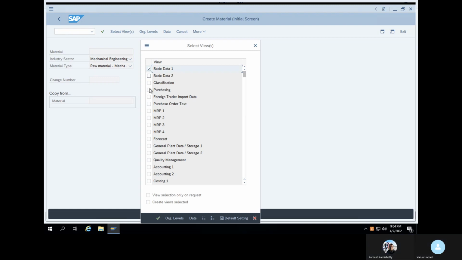Purchasing. Okay. General plant data 1. Then accounting 1. Initially they will create in any industry with these 4 tabs. After that, if they want to extend to any sales area, they will extend the sales views. Like that we can extend. So just press enter.